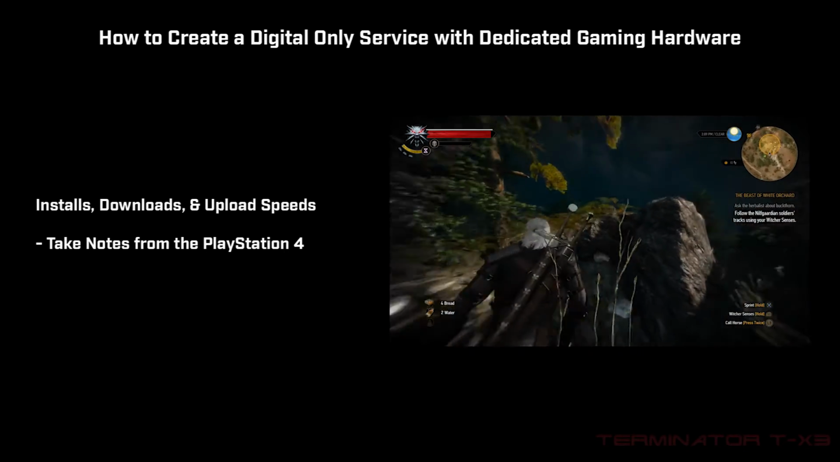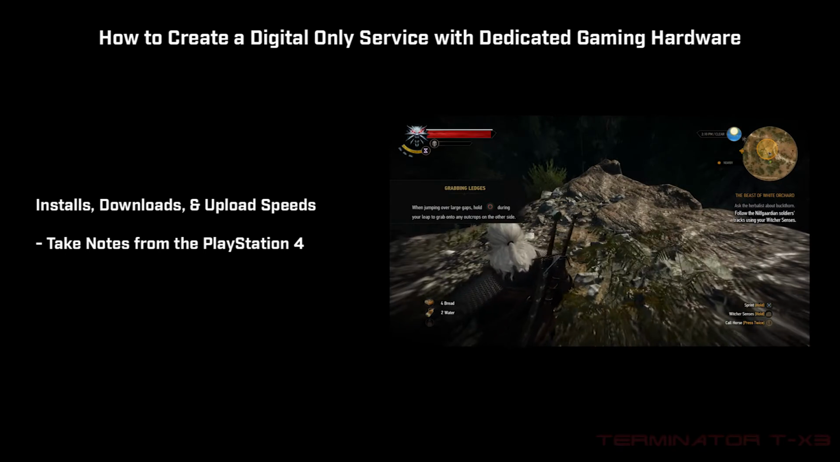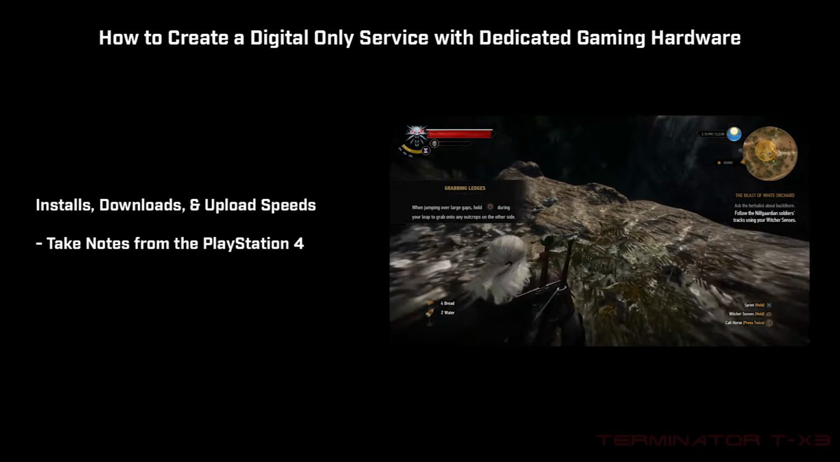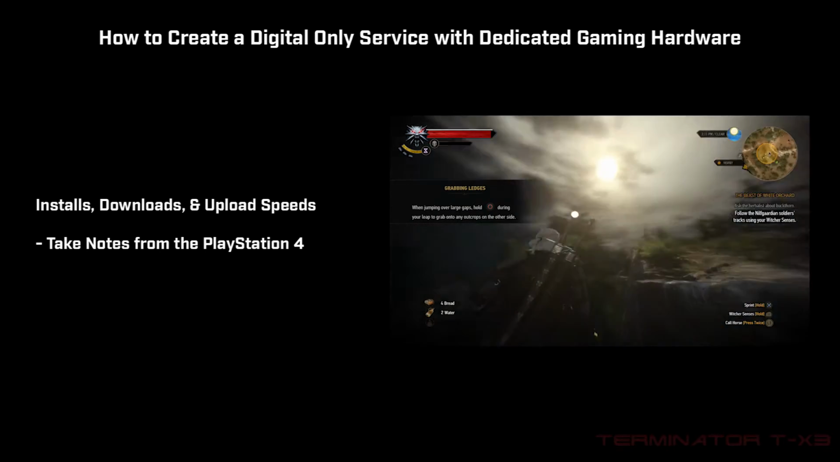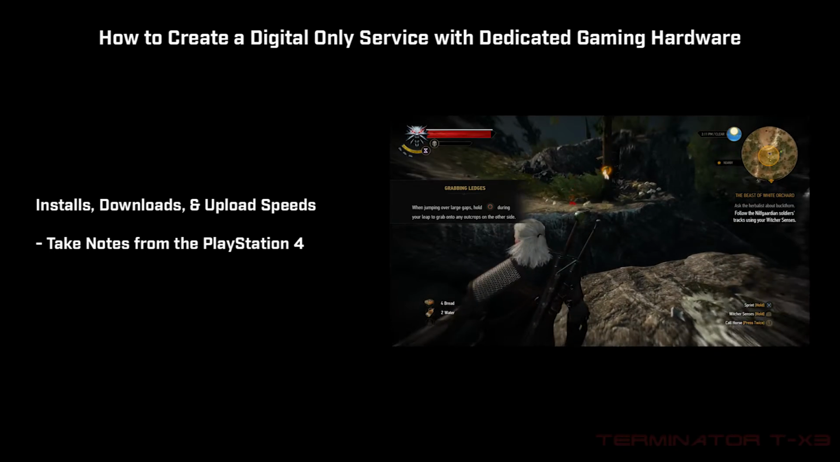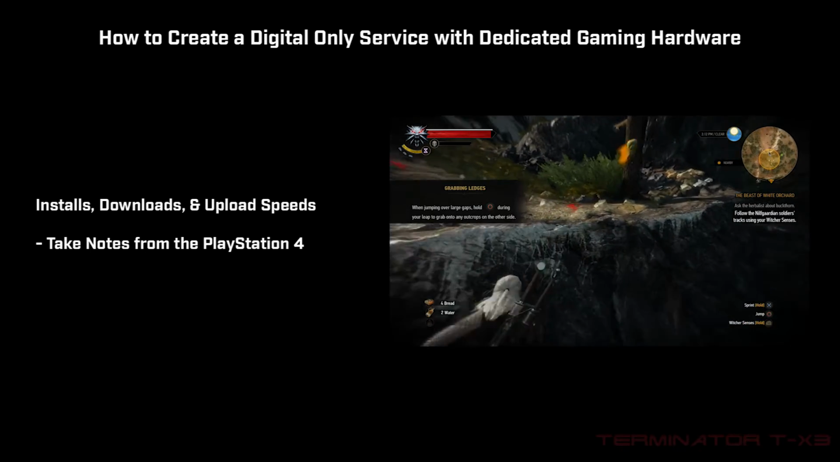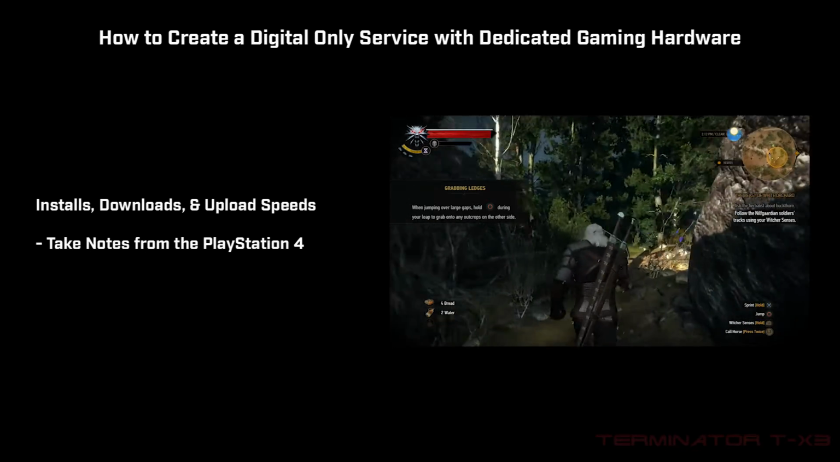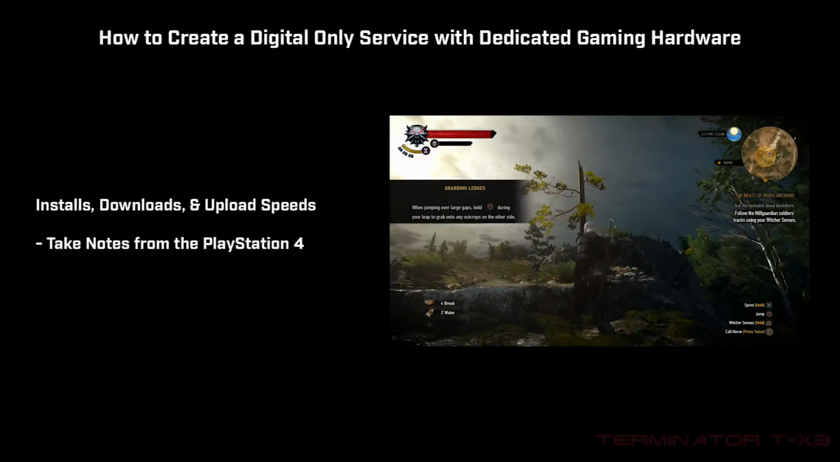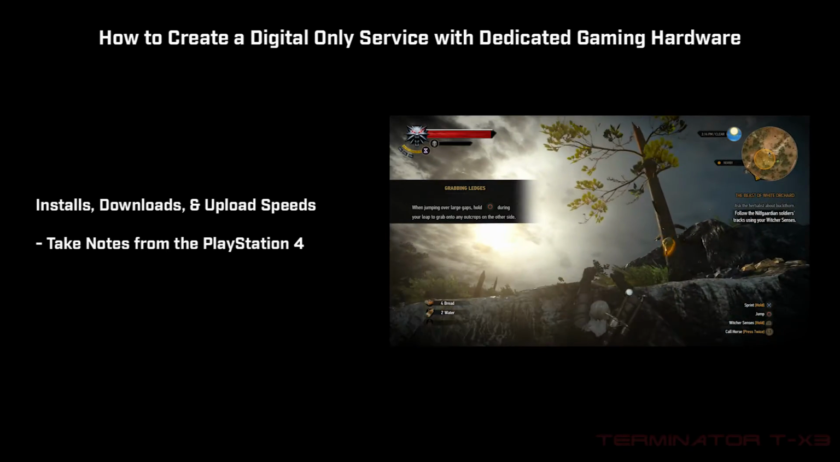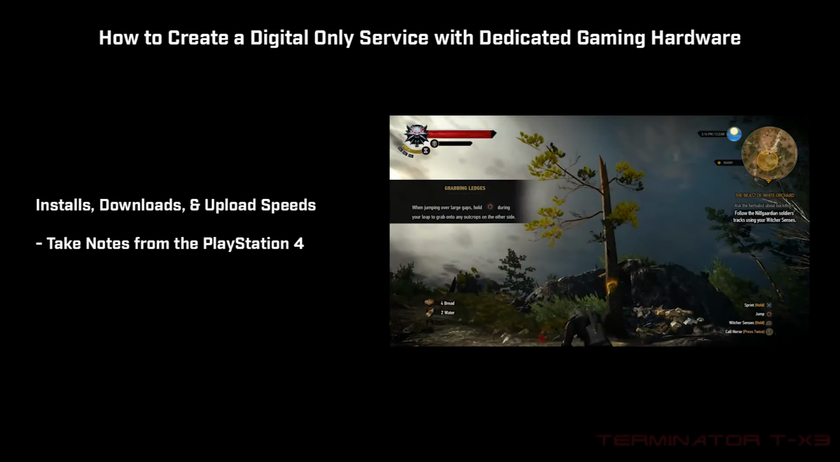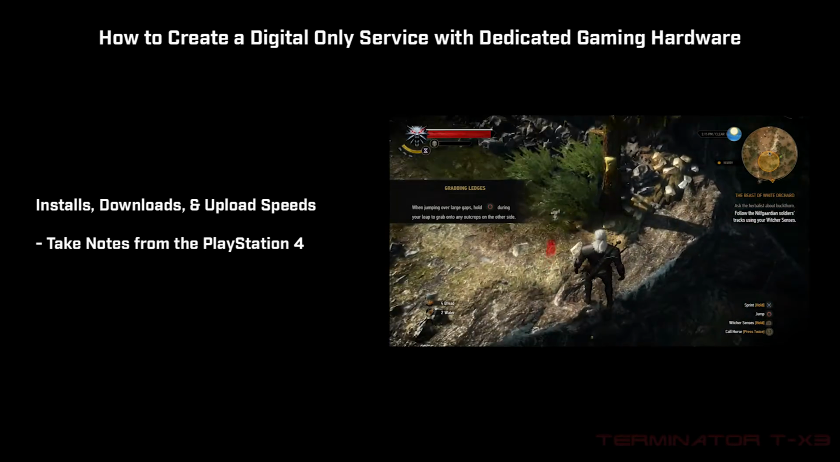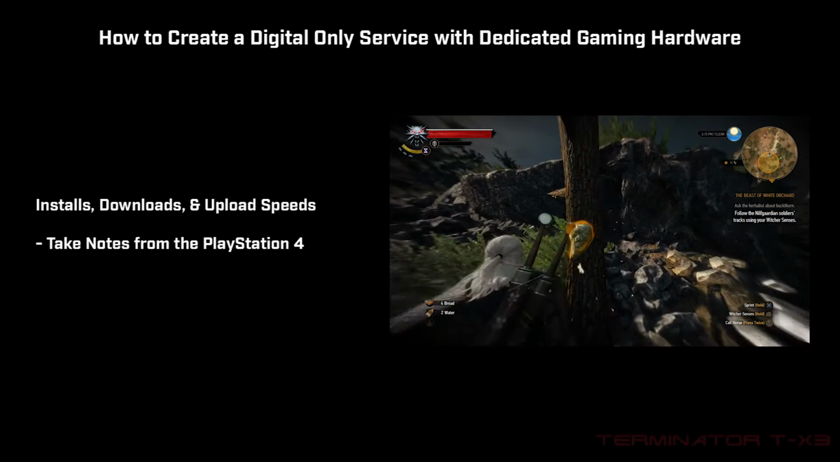If you're going to have a digital-only distribution service, download speeds must be pretty fast. Installs must be pretty fast. Uploads must be pretty fast. It doesn't have to be blazing fast, but it should at least get you to the content faster than any other platform besides PC and PlayStation 4. Those two platforms are doing it well. Everything else is just too slow.